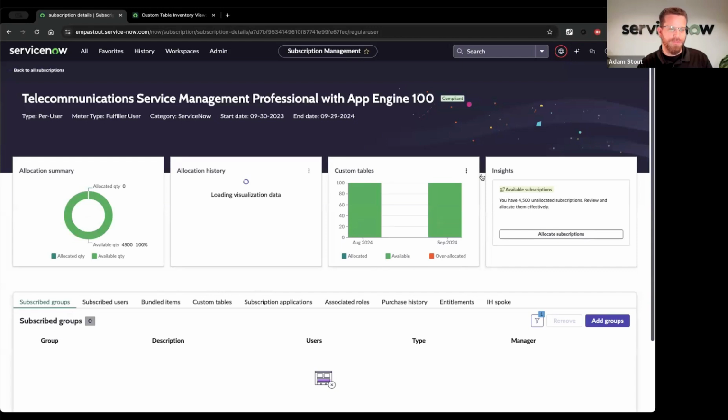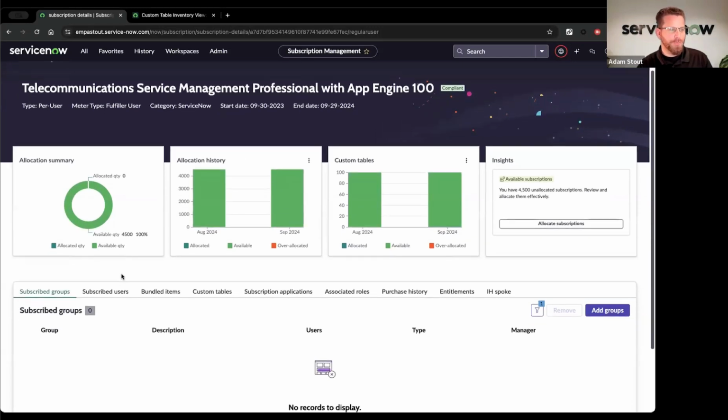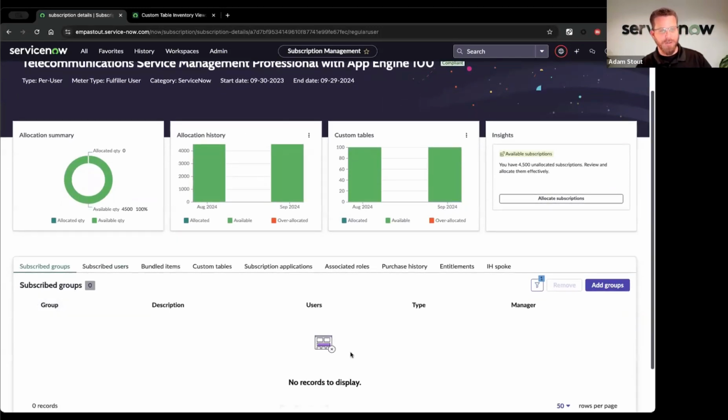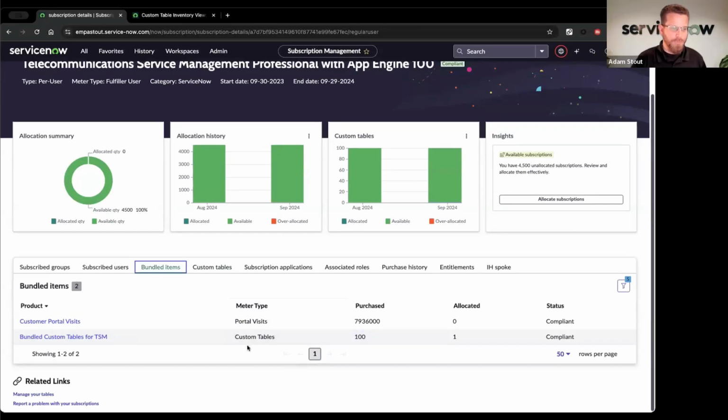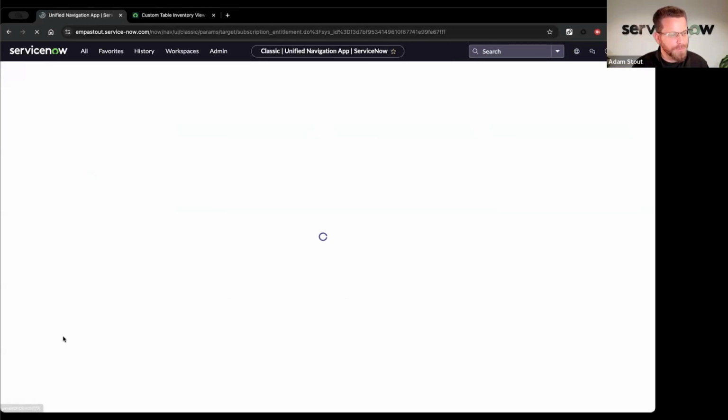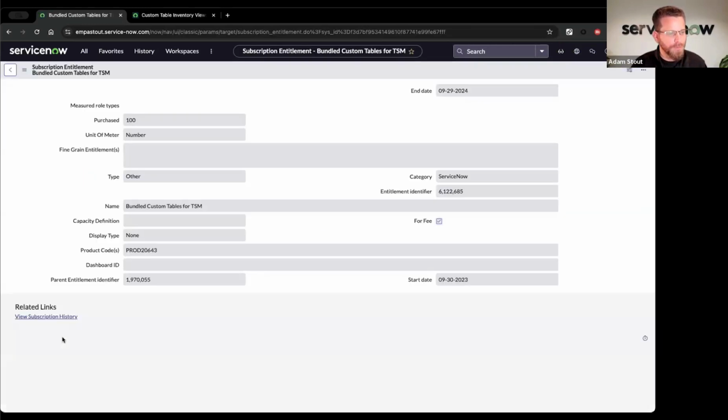And once this loads up, I have a lot of information about my subscriptions and what's coming through. In this case, I have not set up my groups, so that's why my users are 0. Again, we have another webinar that talks about how do you set up the groups, how do you see the users. My bundled items right here, I am seeing those custom tables. I have 100 and we mapped 1. And let's see if I click on this, what we see. Okay, it's just taking me to the entitlement.